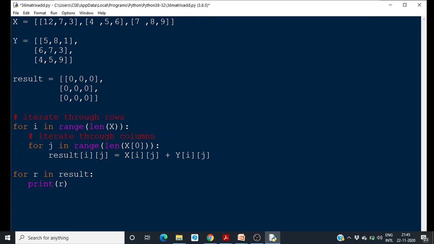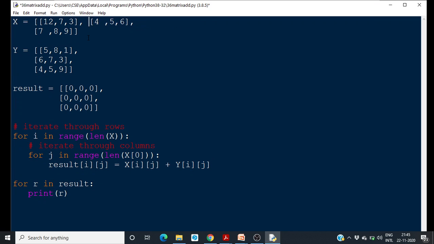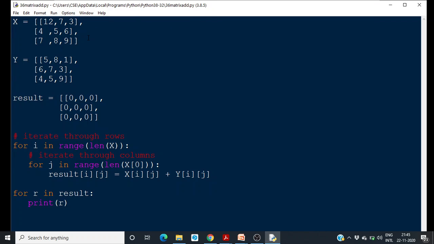So you have to remember this is the first row, this is second row, this is third row. So you can write it in single line or in separate lines. Okay. So let it be in separate lines itself to understand it easily. So I have X. So this is X of 0, and this is X of 1, and this is X of 2. Okay. Then I have another matrix Y.